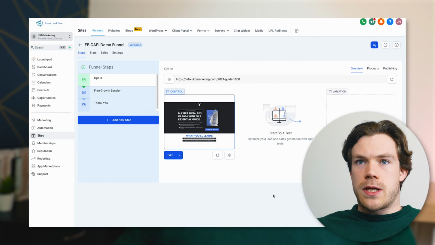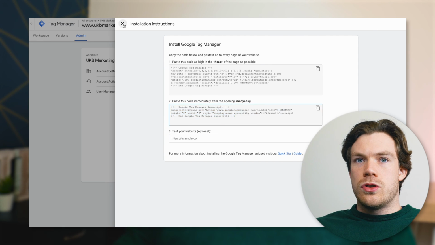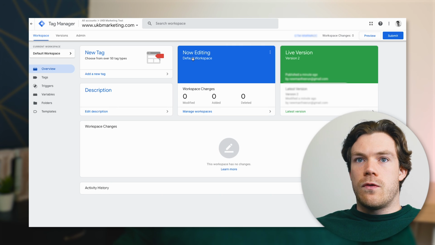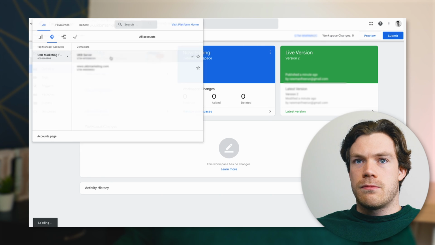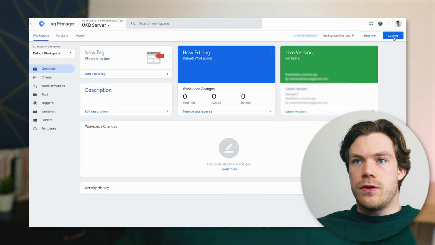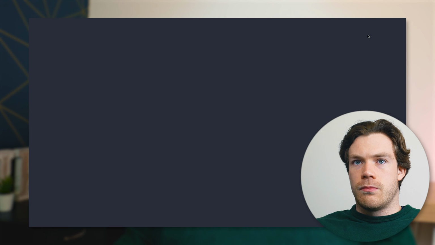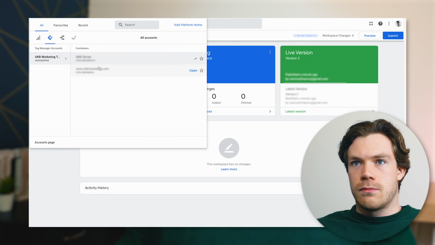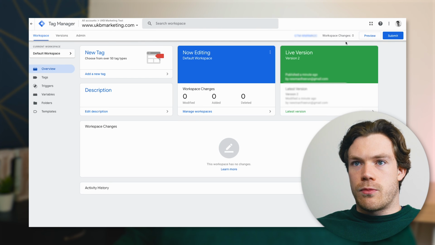Now it's time for us to do some testing. We're going to first start testing inside of Tag Manager. We're going to open up a few different places where we can test. First of all, we're going to go into the server container and click preview. Now we're going to go back into the browser container and also click preview.